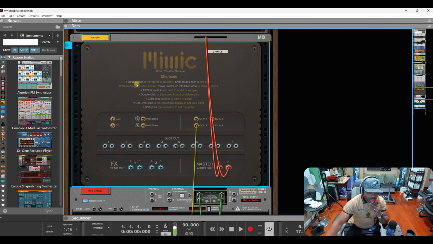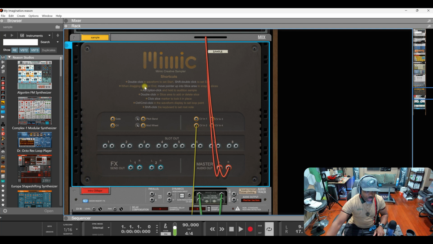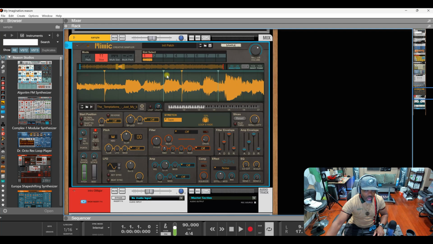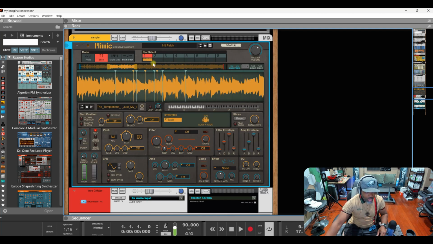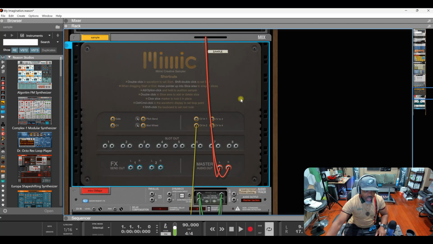Number one, double click in the waveform to set start. Shift double click to set end. So you can go on the waveform and do that on here. It says when dragging start to end, move pointer up into the slice area to snap the slices. So you can snap them. This part right here is the start, this is the end. So you drag that and move the pointer into the slice area to snap slices.